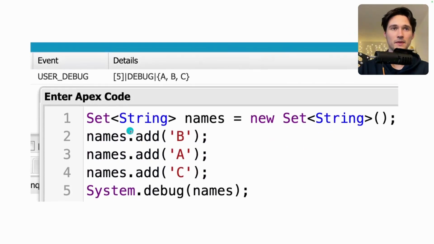So basically, let's say we have here a set of names, or whatever we call this set, and we add there A, B, C, and you can see that we are adding here B, A, and then C. And how are they displayed here in the debug? A, B, and C. So here first we added B, but A is displayed as the first one. This is an indicator that we actually don't have an order in our sets. And this is important to keep in mind.